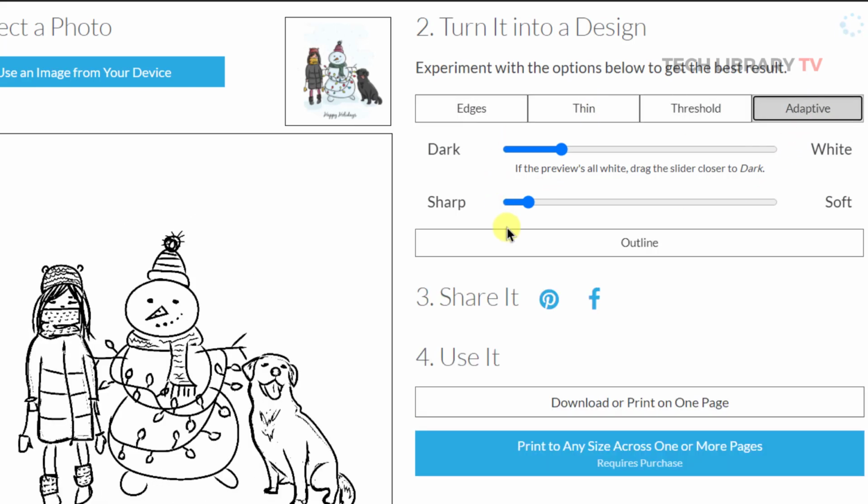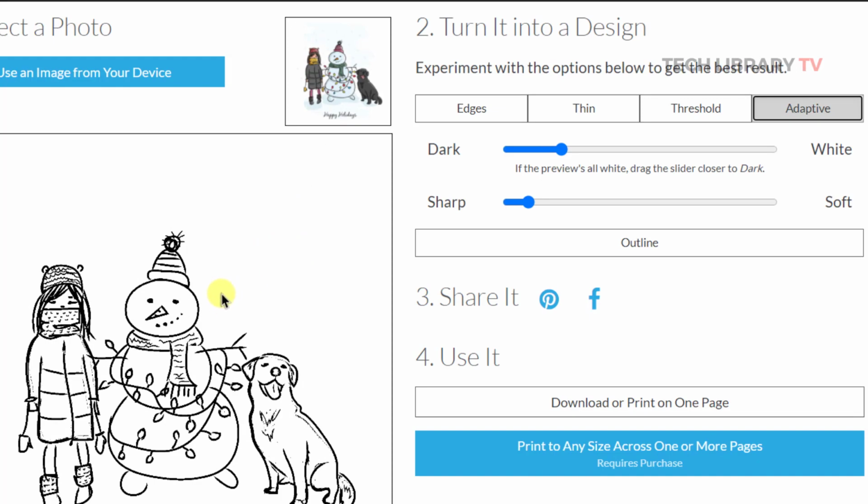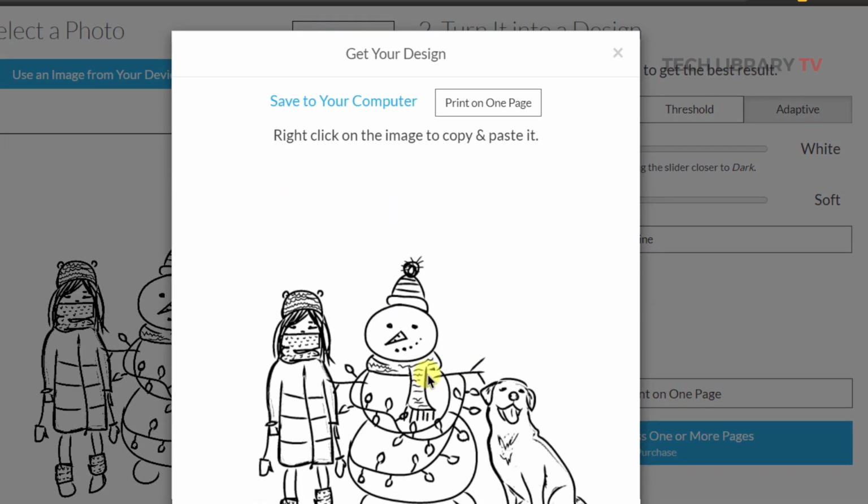I found the adaptive option is really good, close enough for the option to be provided for coloring. So this image has been turned into this one as an outline. We can then download this and then use it in our book.